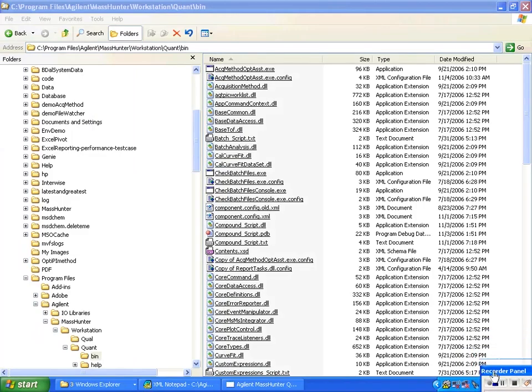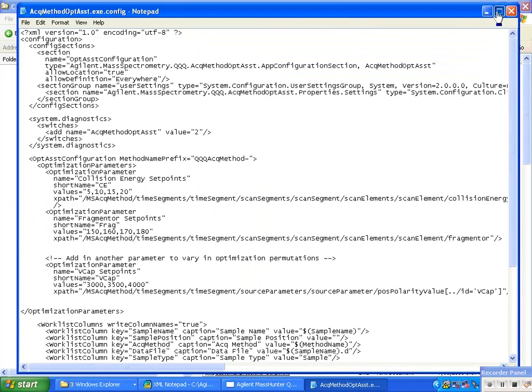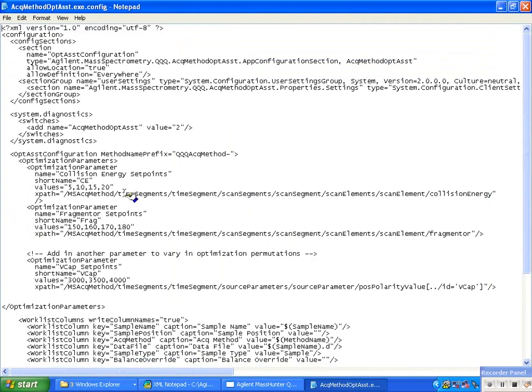I think you're going to ask, how did it happen that the optimization assistant got the extra choice of iterating the VCAP voltage? So let me show you how that works. I'm going to go to the configuration file, the XML configuration file that's associated with the application, and I'll open that with Notepad. Now looking at Notepad, if I zoom in here, I'll see the configuration for the collision energy.